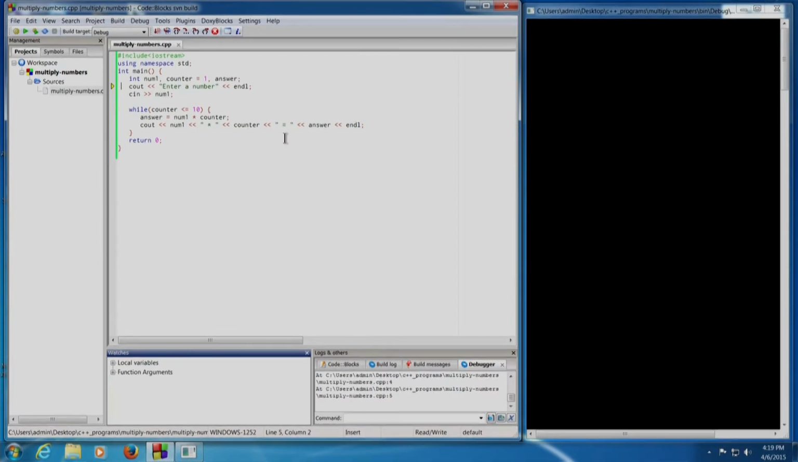Now when we press Shift F7, please note that the enter a number will be displayed. Shift F7, enter a number is displayed. Again we will press Shift F7 so that we can enter a number over here, say for example 6 as we mentioned earlier, and we will press enter.